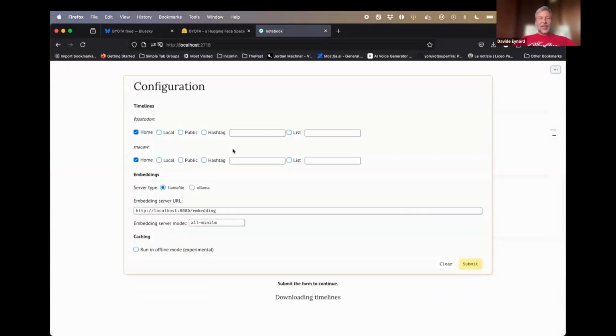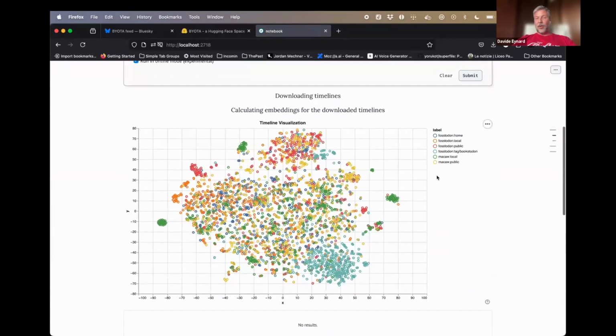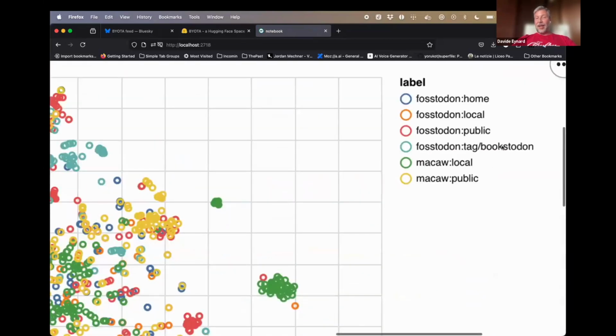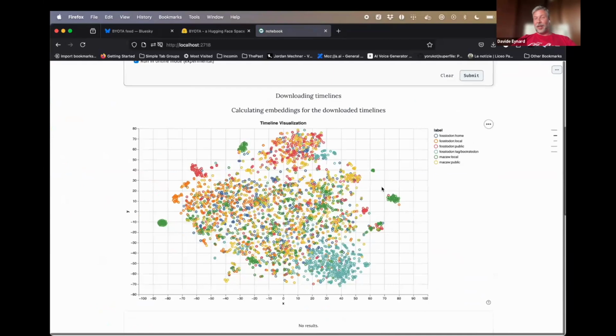What happens here is you already see more than one timeline. This is one of the latest updates, thanks to everyone who raised this issue, and I decided to prioritize it because I thought it was interesting. I'm logging into different instances. One is Fosstodon, the other is Macaw. Now you can see timelines from different instances plotted together and see what is similar across timelines.